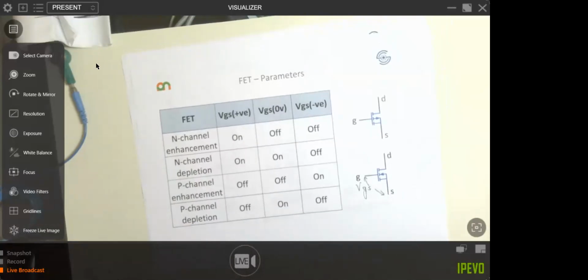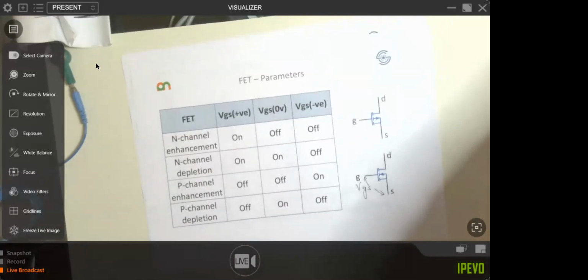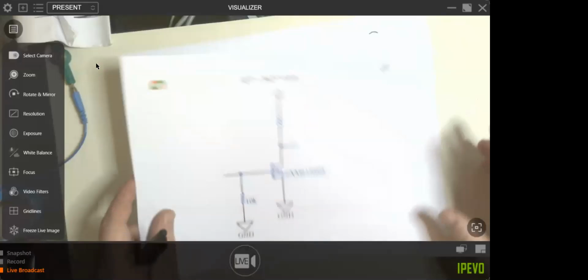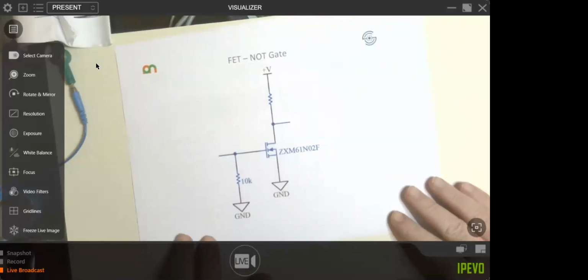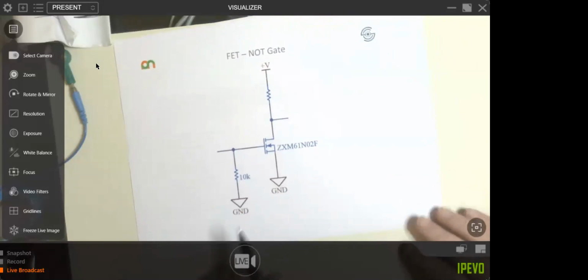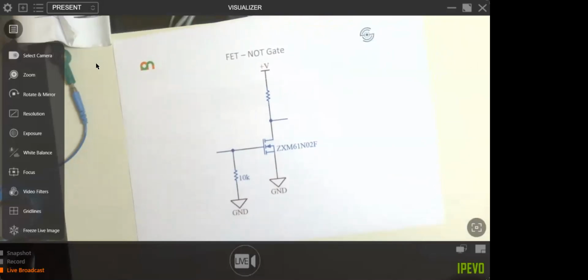Right, let's have a bit of a peek. I've got some applications here for us. Let's start with this one. So here's a fairly nice, straightforward one. Again, I tend to use this one quite a bit, the FET as a NOT gate. A NOT means the output is not the input.